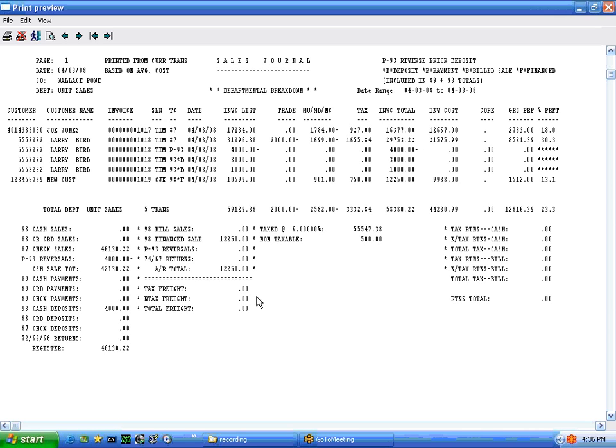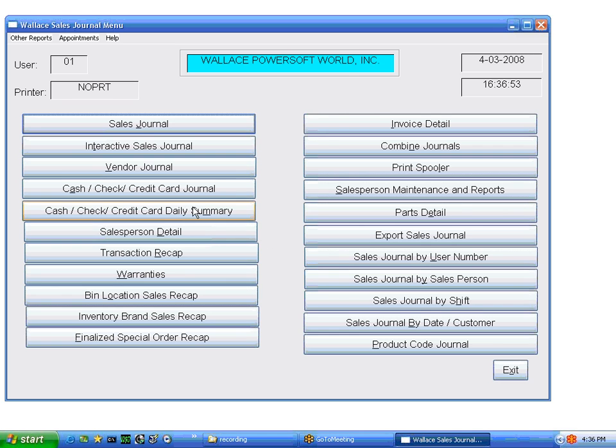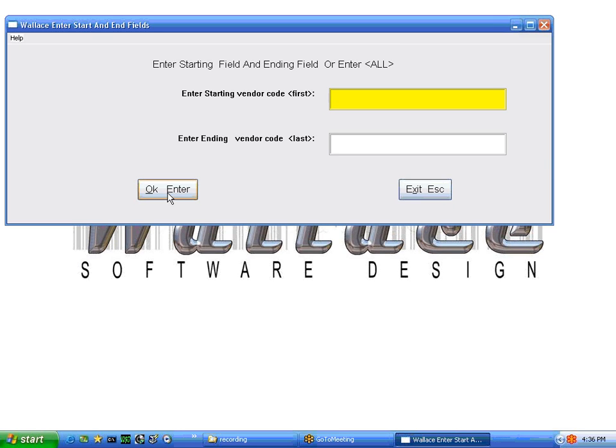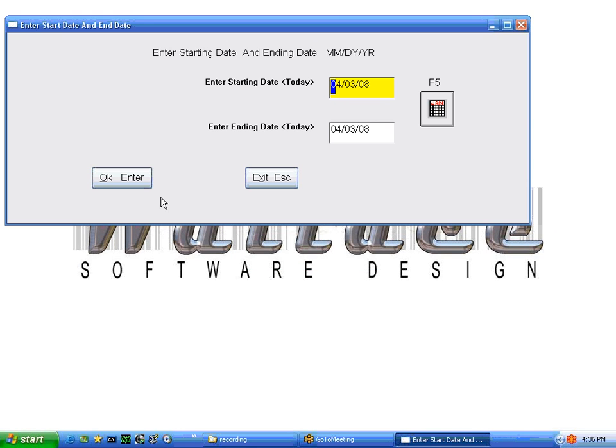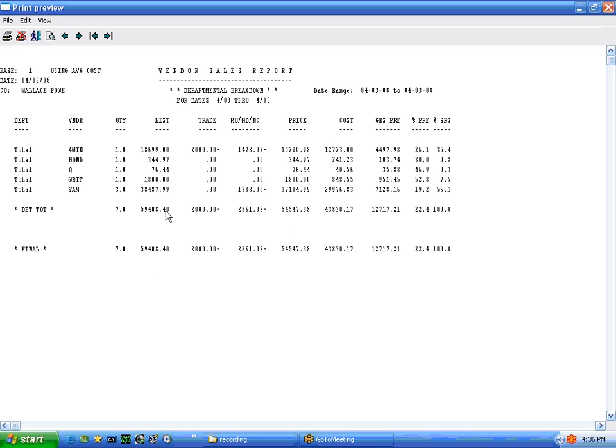Here's what's in the registers. Here's what we billed out. Here's what we financed. Here's the salespeople. Is all the detail of what we've done. And if we want, we can actually get a detail listing of all the different types of products we sold and where we made our money.